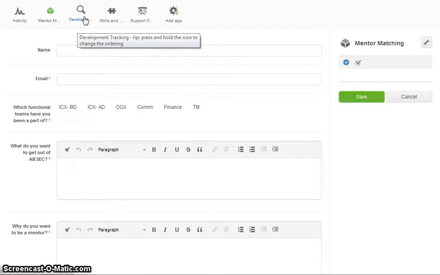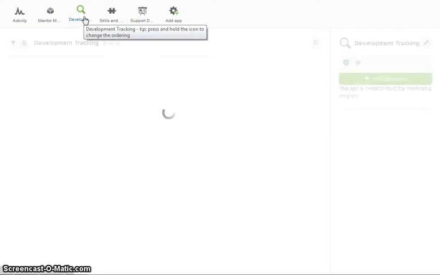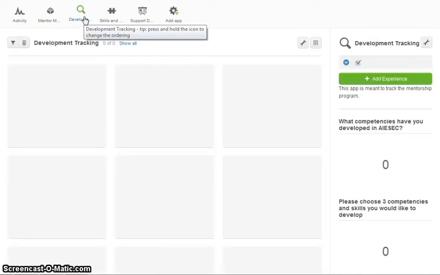So moving on. The second app is the development tracking app, and this app is really the heart of the entire program. If your LC doesn't have the capacity for mentors, or if you just don't have the time to set up a mentoring system, you can still use this app to help your members really engage in some personal development outside of your regular education cycle.